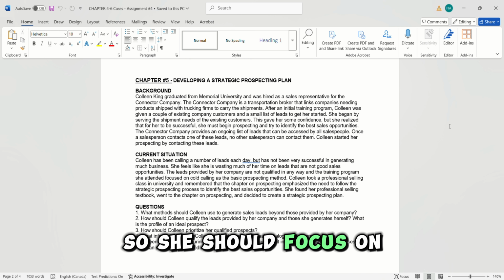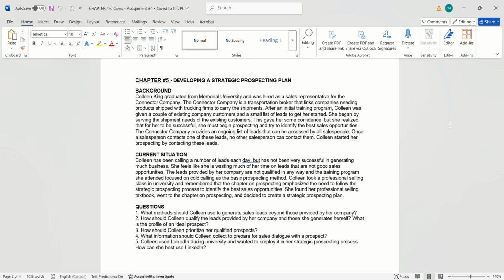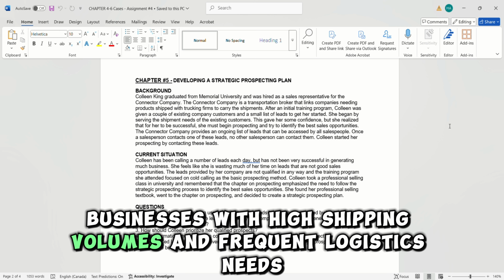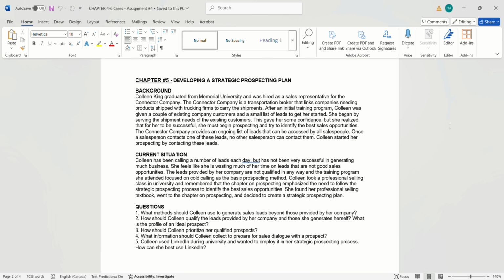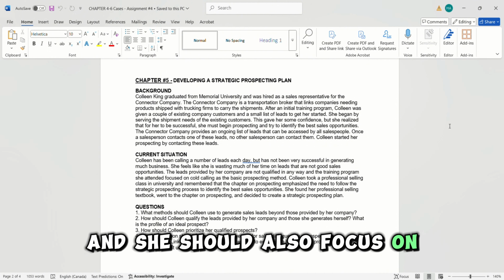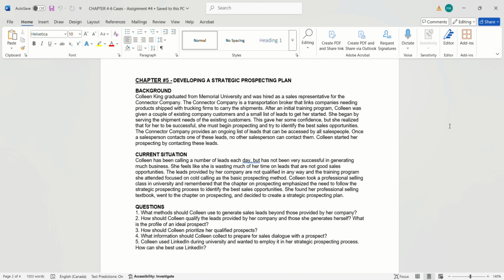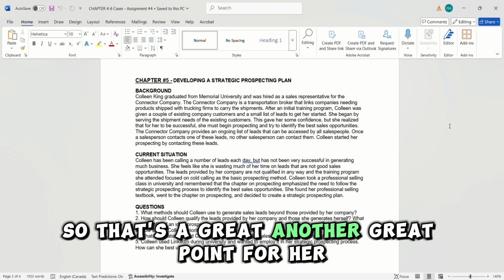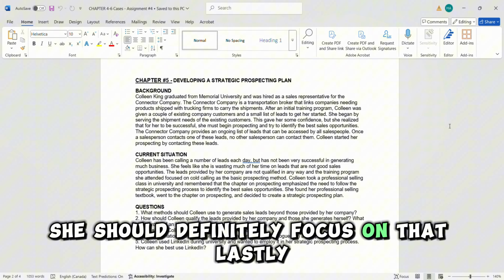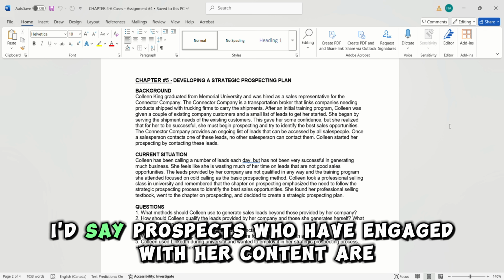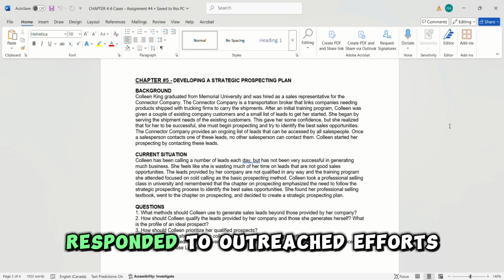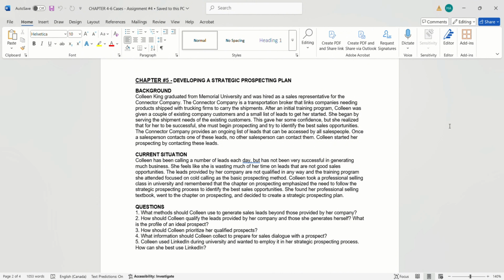She should focus on businesses with high shipping volumes and frequent logistics needs. And she should also focus on companies currently using a competitor but unhappy with their service. So that's another great point for her. She should definitely focus on that. Lastly, I'd say prospects who have engaged with her content or responded to outreach efforts.